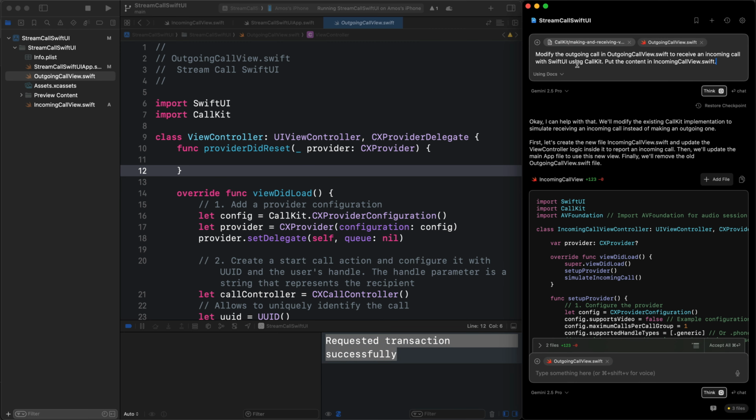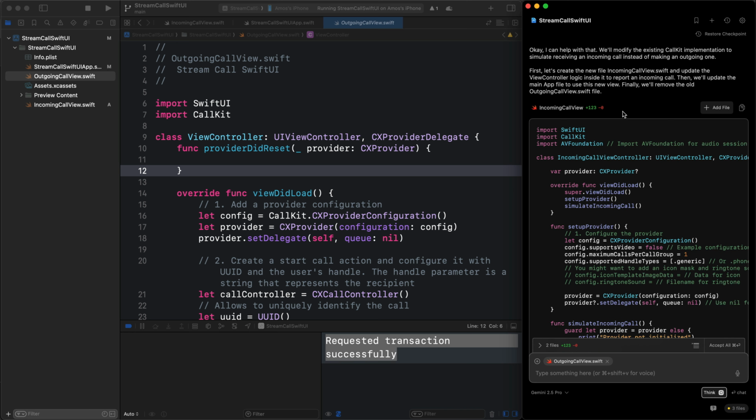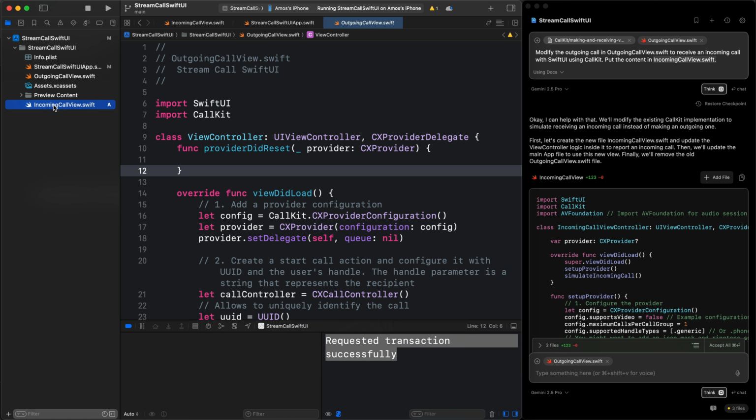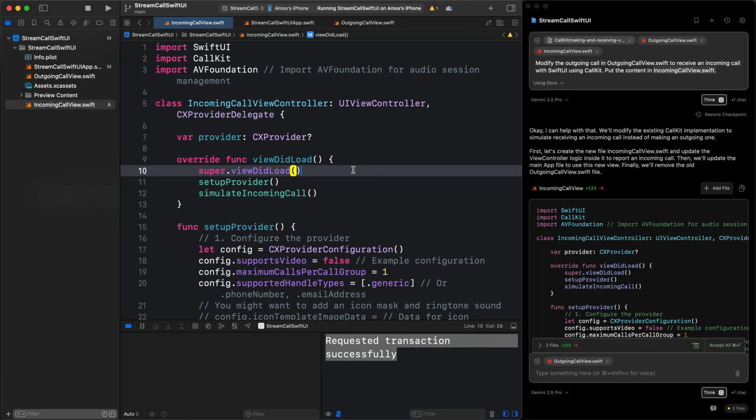So over here, you have noticed we are referencing the Apple documentation and the outgoing call view with Gemini 2.5 Pro. So I asked the model to modify the code in outgoing call view.swift to receive an incoming call using CallKit. Also, I want to put the content in incoming call view.swift. So it went ahead to generate this code. So I copied the generated code and created a new file and added it in this file.